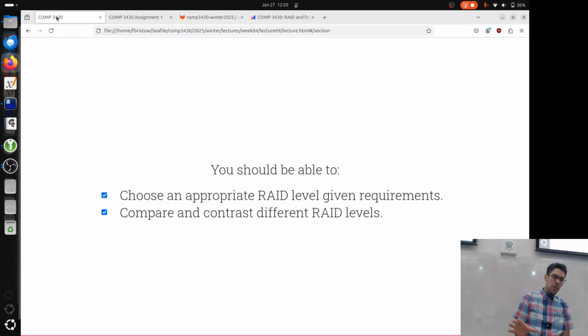At this point, you should be able to choose a RAID level given different requirements. So given a workload description, you should be able to make a choice about the kinds of RAID level or levels that you think that this person should be using. And then related to that, you should be able to compare and contrast different RAID levels with each other. So as part of the decision-making process of you should choose RAID 0, you should explain why RAID 0 and RAID 4.5 are not appropriate choices for this specific workload.